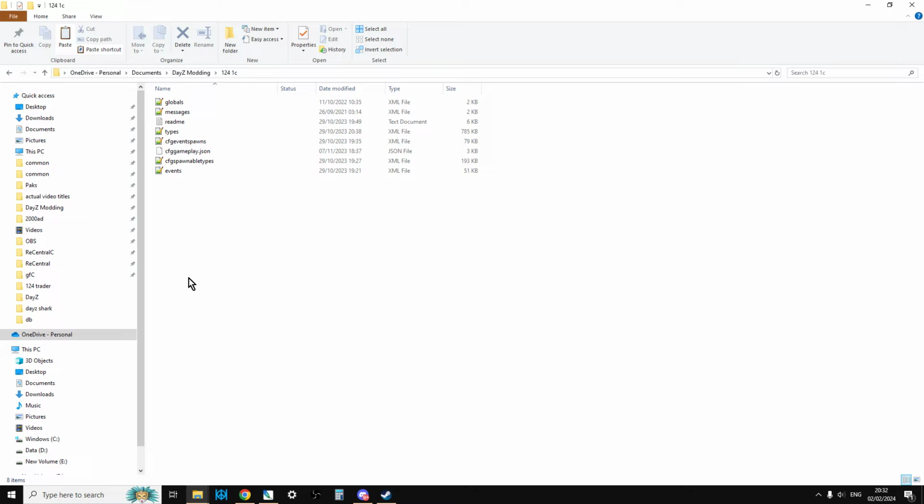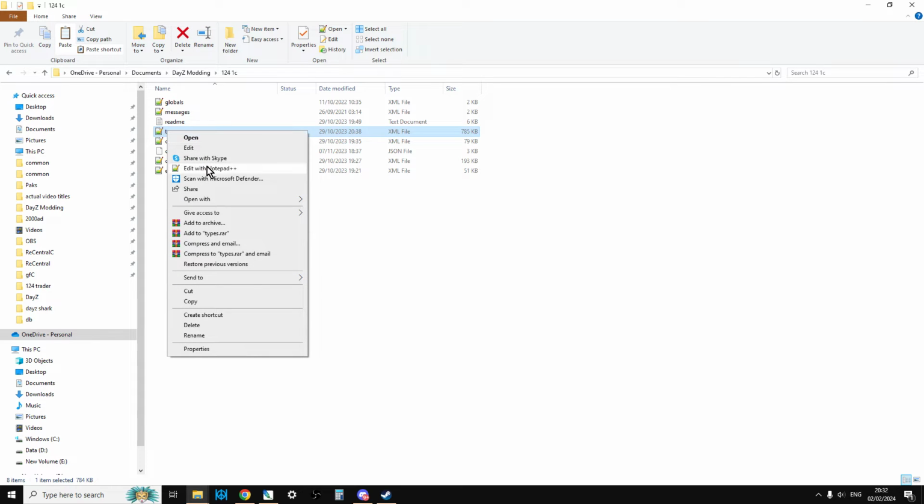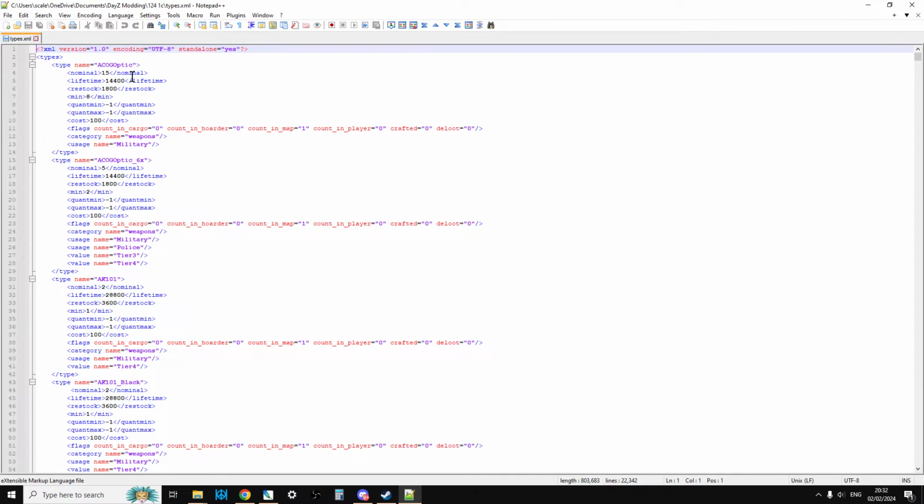And we're basically going to edit this. Now, the file we're going to look at is the most complicated one to start off with, which is the types file. So we're going to right-click and edit that with Notepad++. So this is my modded 1.23 file, but it will become my 1.24 file.